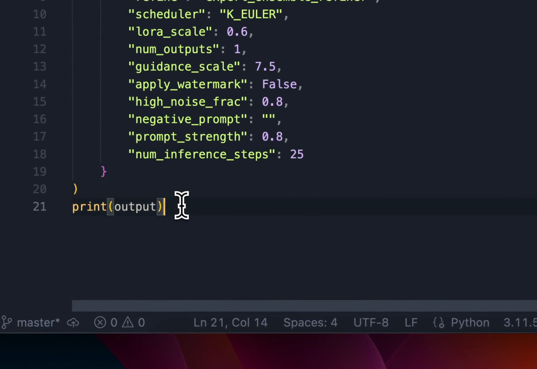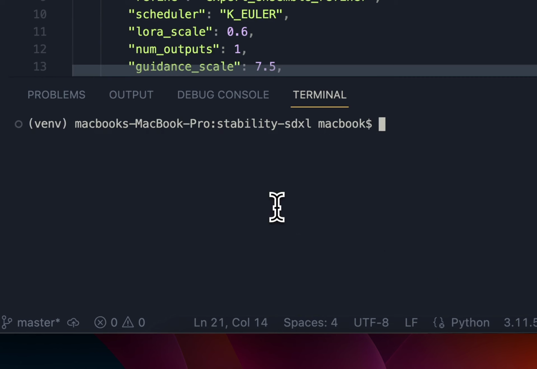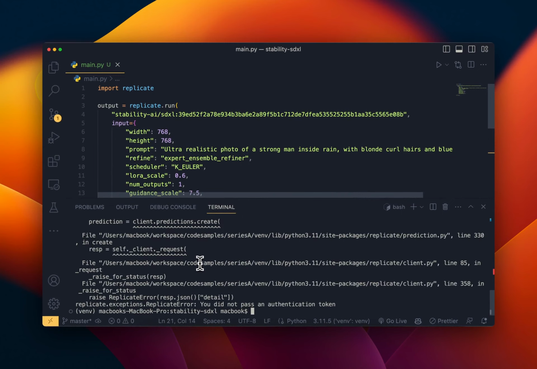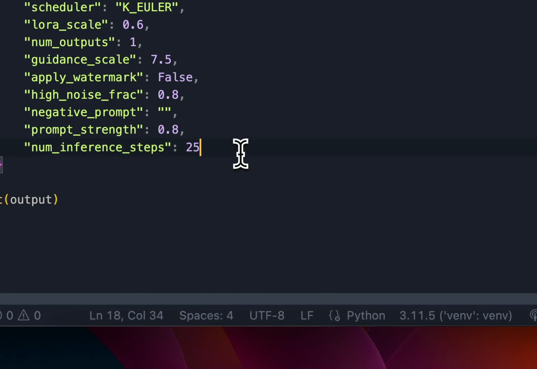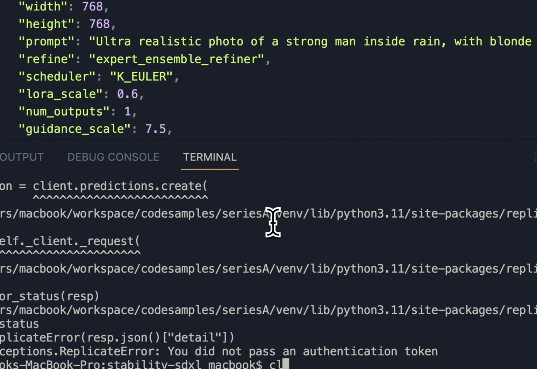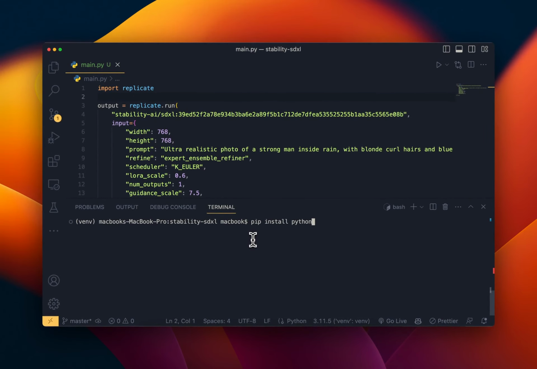Okay, so now let's go ahead and run this. To run this, all you have to do is say python main.py. By doing this, let's say you did not pass an authentication token. Okay, so we forgot to do one more thing. All we need to do is say pip install python-dotenv.